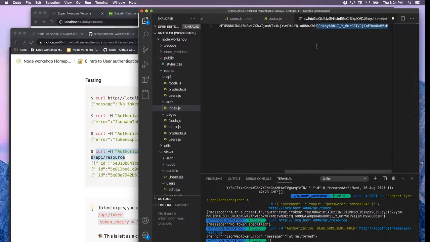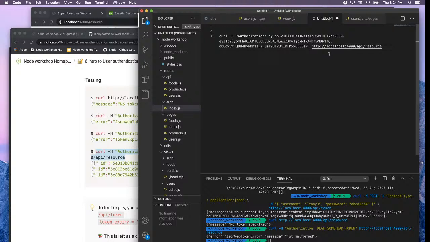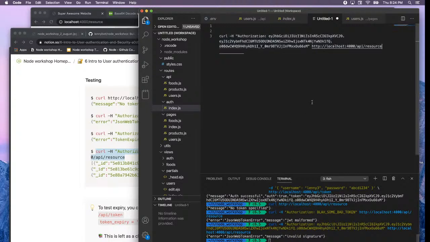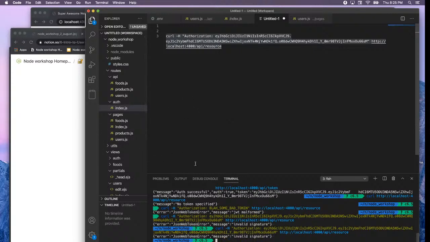So I'm just gonna do some copy pasting here because it's really big. Usually these tokens are really long, so you don't want to mess it up. All right, so that's it. We attached it there. Invalid signature. Oh, wait. Did I copy that correctly? Authorization from server. Okay. Weird. Valid signature. Okay.